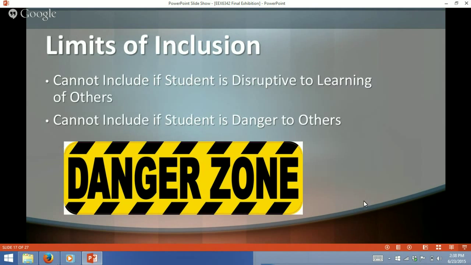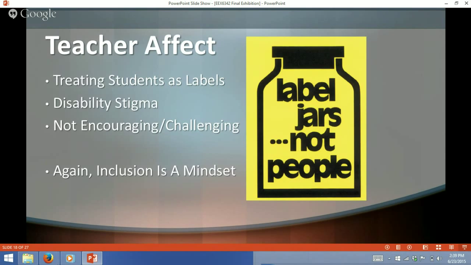One thing we didn't touch on so far is behavior. There are limits to inclusion. If a student is extremely disruptive, or if they're a danger to others, you can't include them. Got to figure out something else. Here's one: labels belong on jars, not people. Famous quote by a famous teacher.